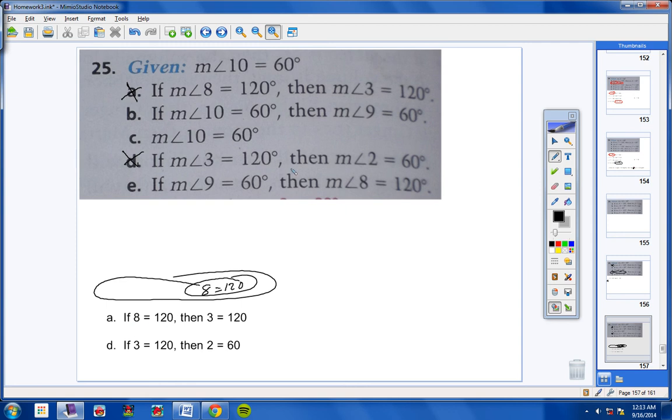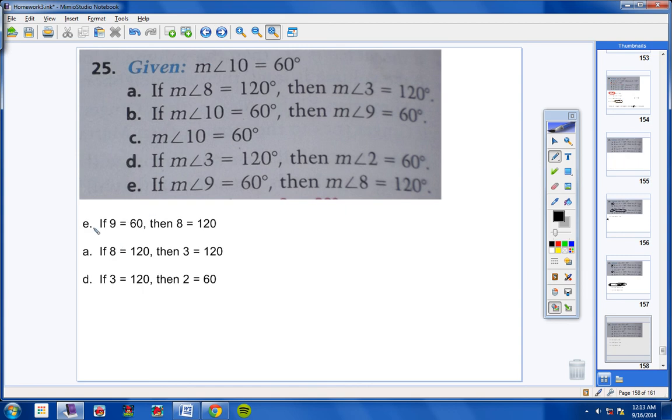So what phrase ends with 8 equals 120? Well, E does. So E is going to go right here. So now I have E, A, D, so cross off E, cross off A, cross off D. And now I want a phrase that I can squeeze in right here that ends with 9 equals 60, so it can pick up right here with 9 equals 60. So what phrase ends with 9 equals 60? B. So B is going to go right here.